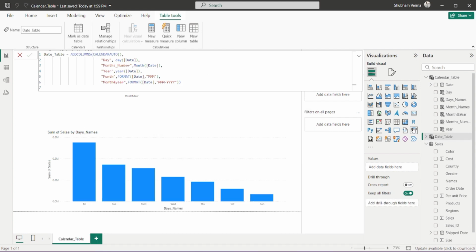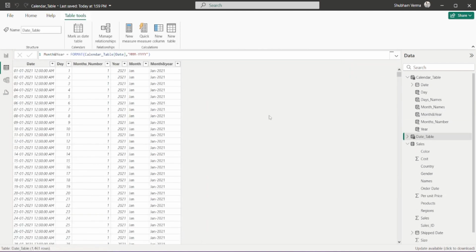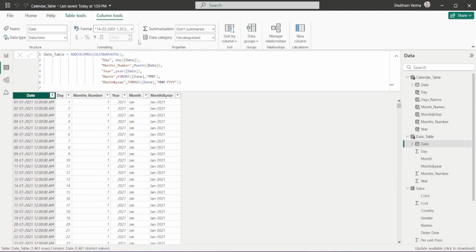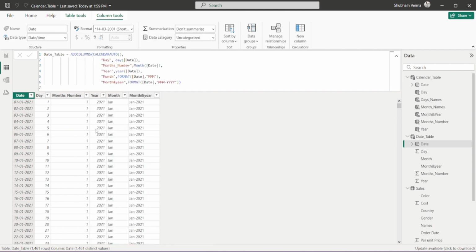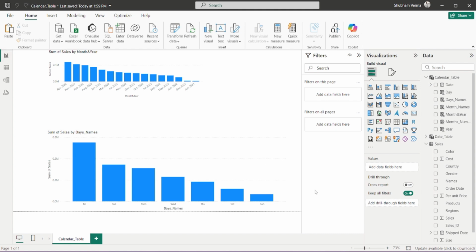See, our date table is ready with a single function. Now let me go to the table view. Here you can change the format of your date table, and you can see multiple columns created with a single formula. So this is another way of creating a date table. With the help of this add column function, you can create a separate table. I hope you are now clear on this calendar table, why we use it in Power BI and how effective it is in our day-to-day projects.